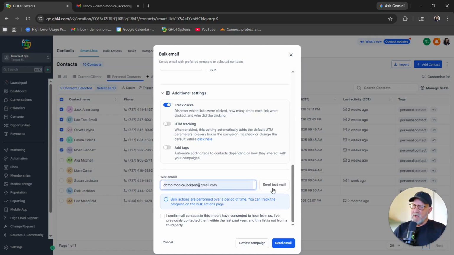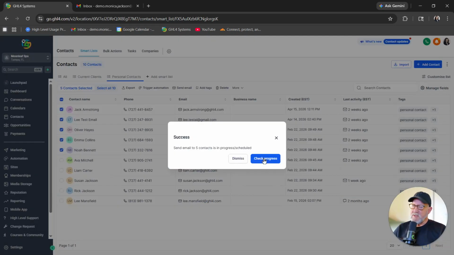I'd just enter the email address and hit send test. I'm not going to do that on this because I know it already works. I have to select the confirm to confirm that I do know these contacts and they consent, and then I select send email. So it processed the campaign.